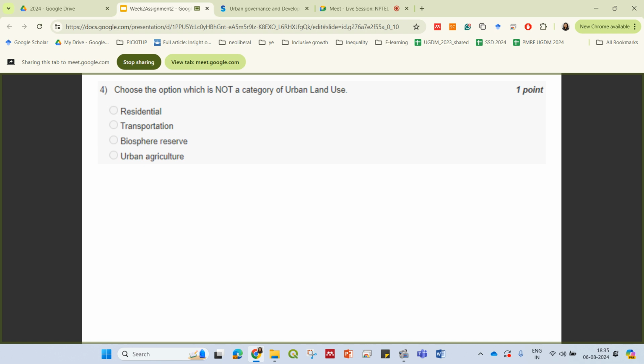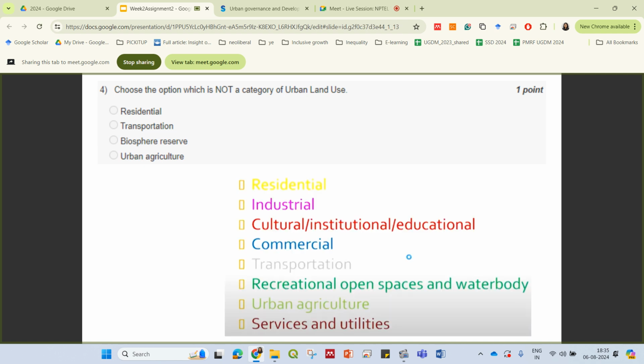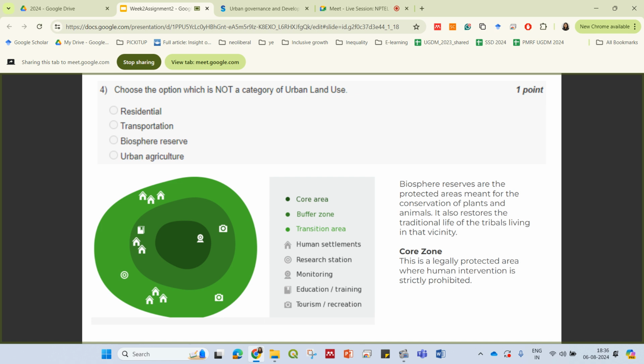Residential, we already know what residential land use is. Again, transportation, we already discussed. Urban agriculture, also we discussed: if there is farming going on urban land, we can consider that as urban agriculture land use. Again, talking about biosphere reserve. So biosphere reserves are usually not part of urban areas, as you might remember from our definition of what an urban area is. An urban area needs to have first human habitation, then a particular percentage of that human habitation needs to be engaged in non-agricultural pursuits, and again the area needs to have a certain density of human habitation in that.